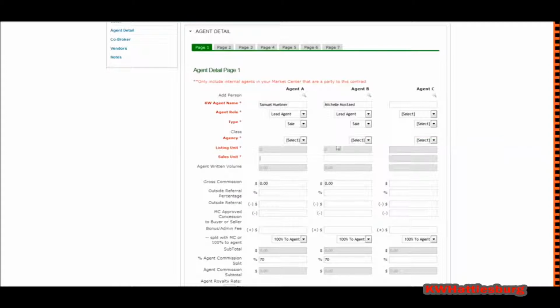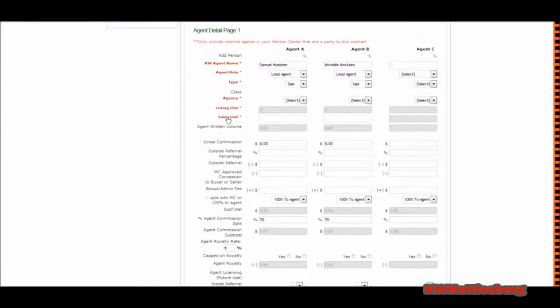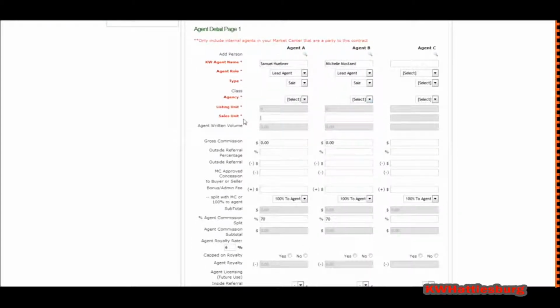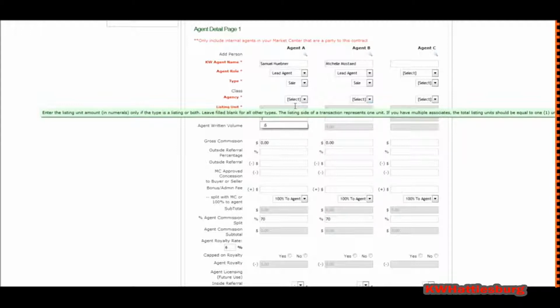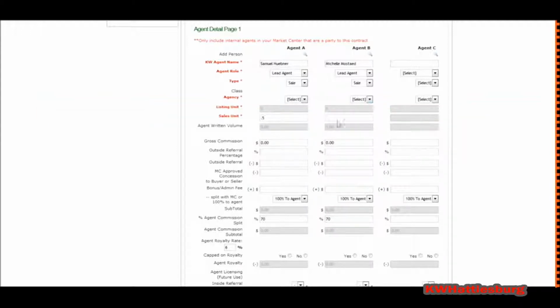Okay, and for this example, we're going to say that Sam is receiving 50% of the commission, and Michelle is also receiving 50% of the commission. And how we go about filling this out is we go by sales unit. Now remember, our agency only represented the buyer side of this example. However, we are splitting it 50-50. So we're going to put in 0.5 under agent A and 0.5 under agent B.